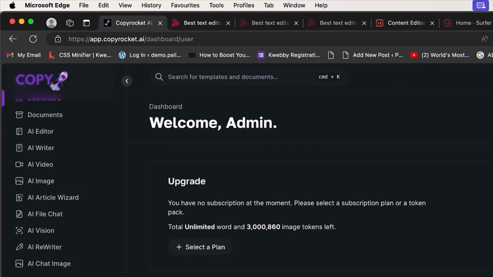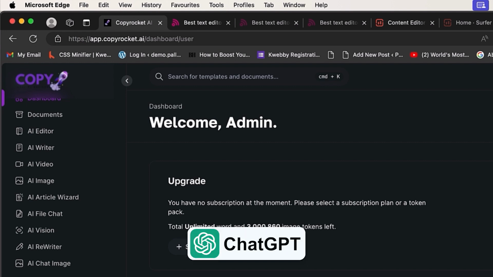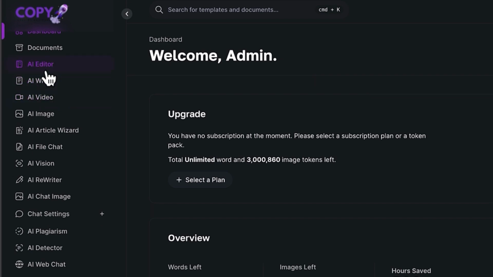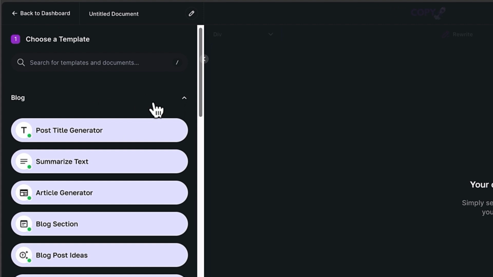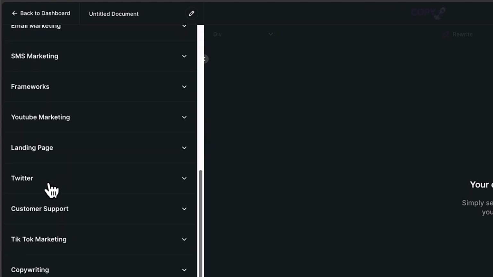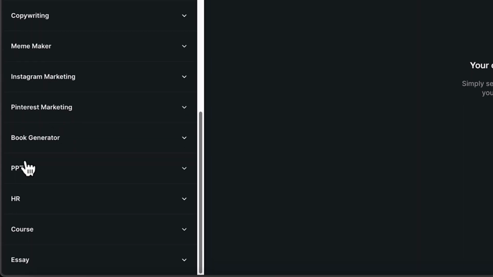Like if you compare with Jasper, it is $49 per month, and this is just $9, even lower than ChatGPT. So if we go here, there is an AI editor option. If you go to the AI editor option, just click on it. There are hundreds of templates from the left with different categories from blog to SMS marketing to Instagram marketing, and the list goes on. And your content appears here. Just click on the custom content here.